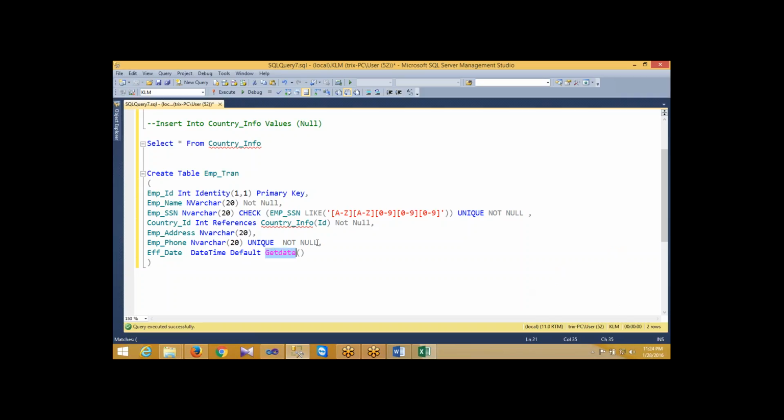Every time you insert a row, you don't need to insert a value for this column, because it takes care of itself and takes the system date and time. For the other column, the unique auto-generated number is taken. So the extra burden of inserting values for these two columns is reduced. By using default as well as the identity column, you can avoid this problem. Let me create this table.